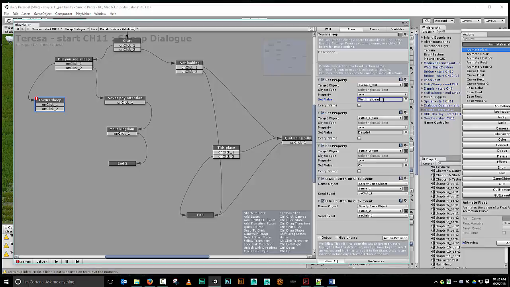Well, my dear, those are the town's sheep. You need to bring them back to their pens so that they will be safe. And so button 1 is going to be whining, "But why me? Why me?" And button 1 is going to go to, "Because it's your kingdom, you twit." Button 2 is going to be "Okay," and it's going to go down there to end.